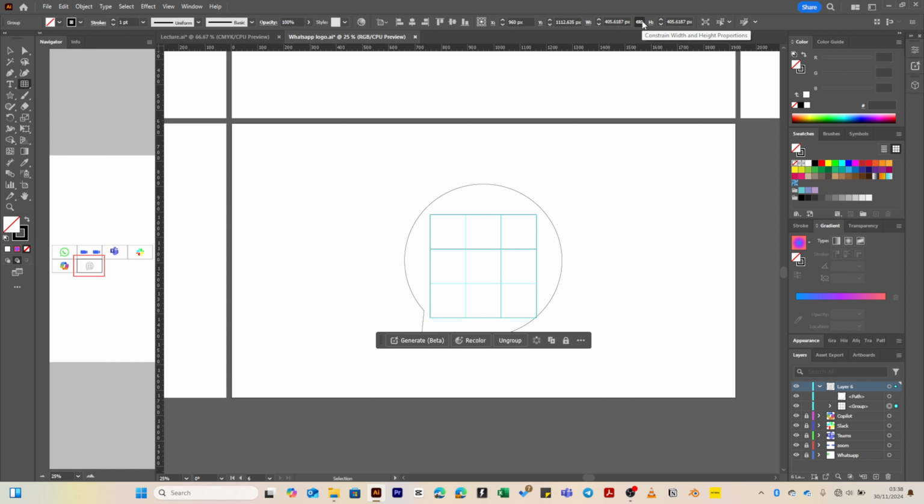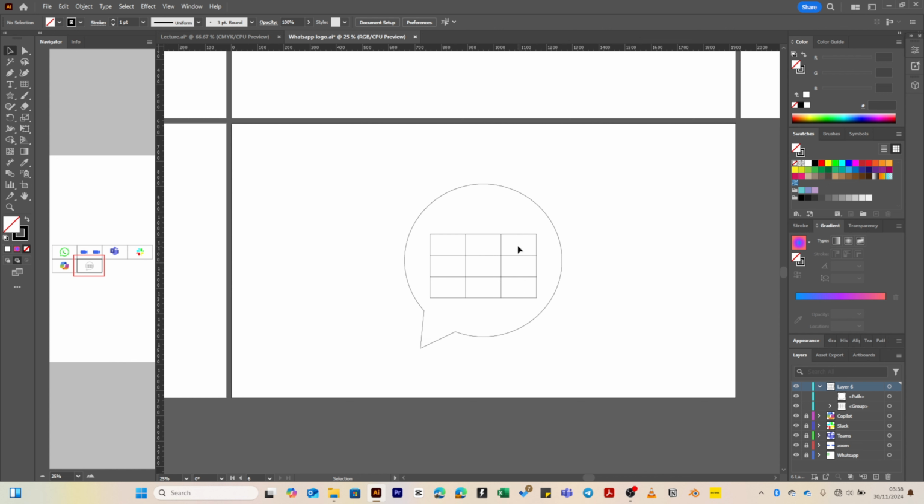Now we need to reduce the height. So remove the constraints and we'll divide this by 1.618. So now we have a good enough height to deal with.